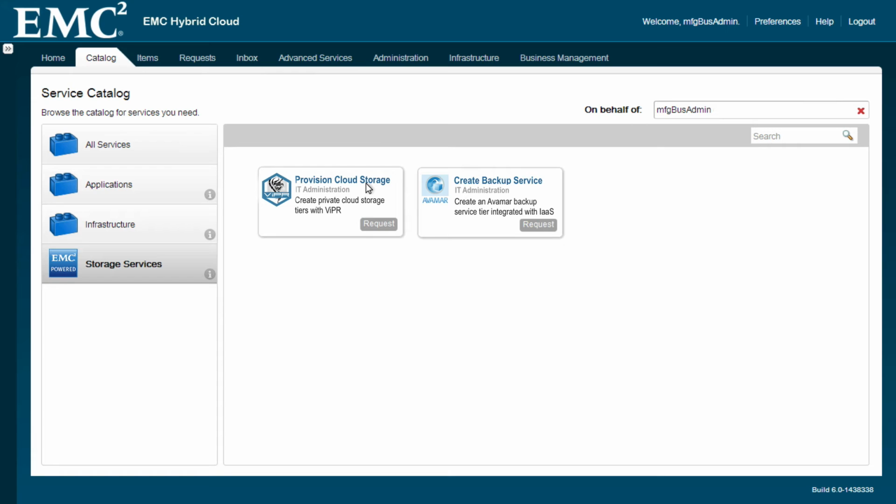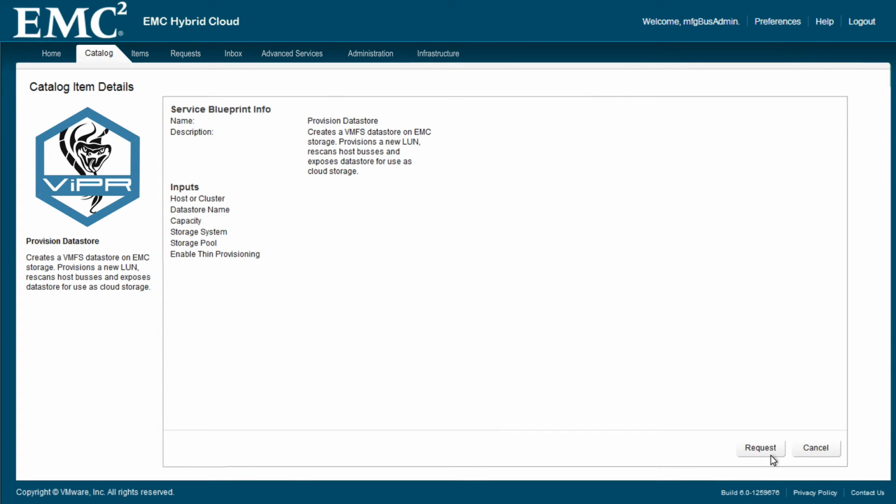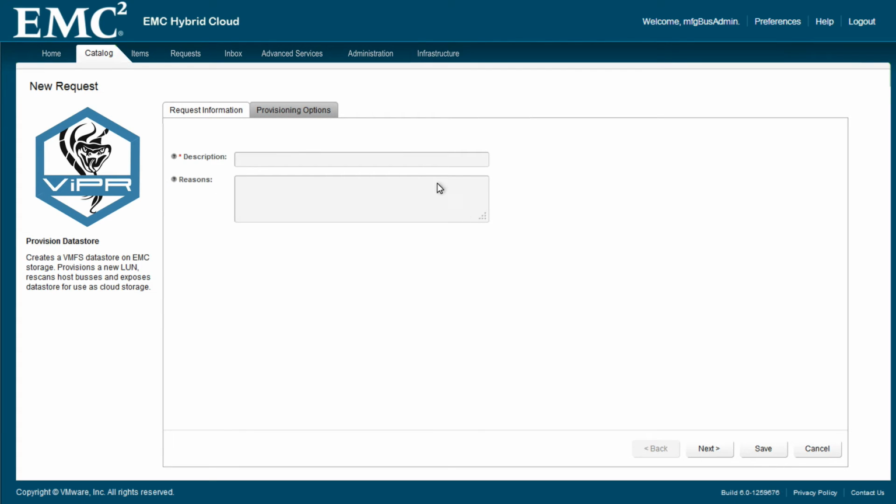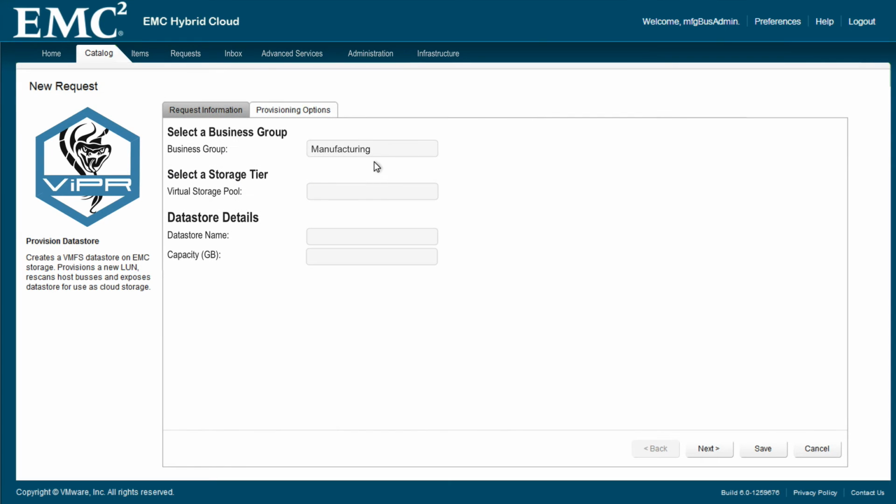Now neither of these are affecting the VM. These are storage admin type actions. So we're going to provision cloud storage. You can see the blueprint that's available. We're going to request that blueprint. We're going to describe it. We're going to add capacity to the cloud infrastructure.